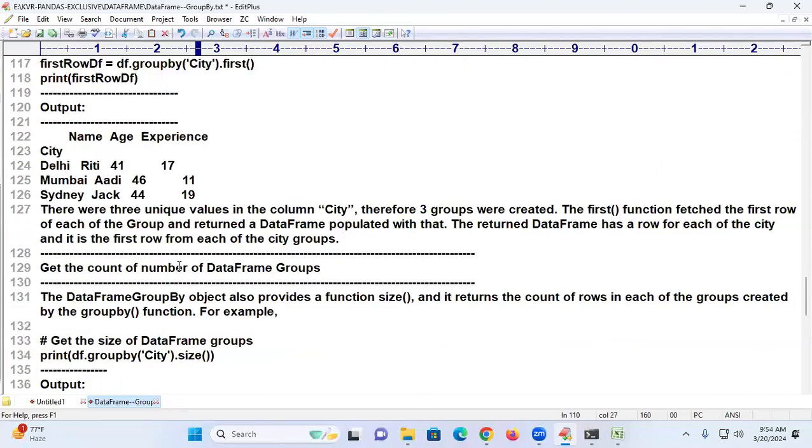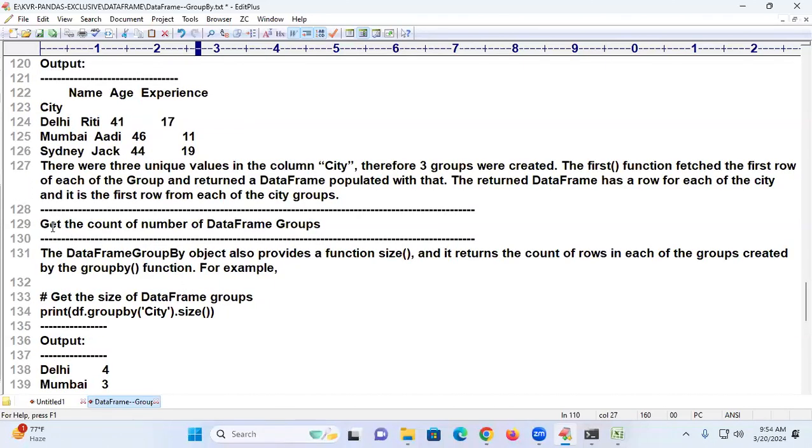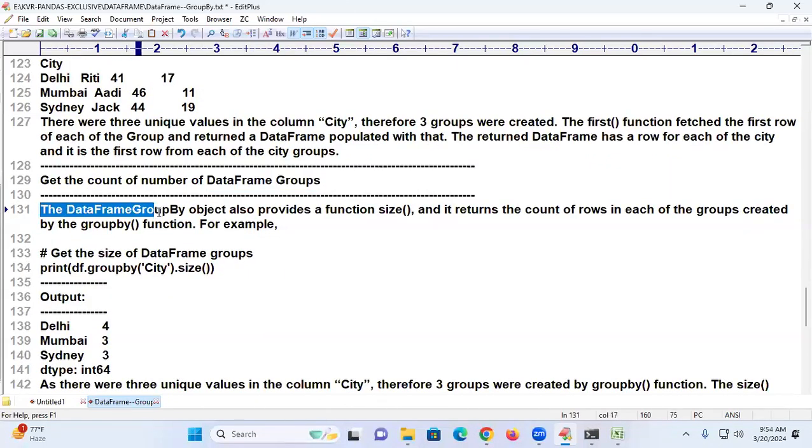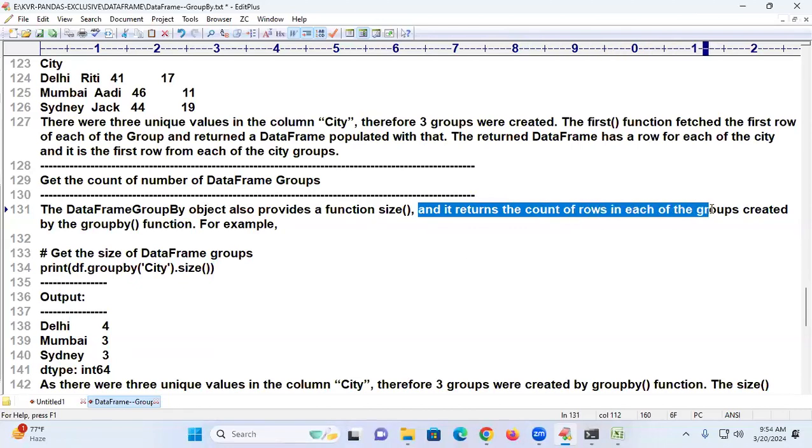Right. Next I'm going to talk about the agg function, which I already told you about in series, agg of mean, std, all those things I said. Like that here also. What is the function name available? Count the number of data frame groups. So the data frame group by object also provides a function called what? Size. It returns the count of rows in each of the groups created by the group by function.